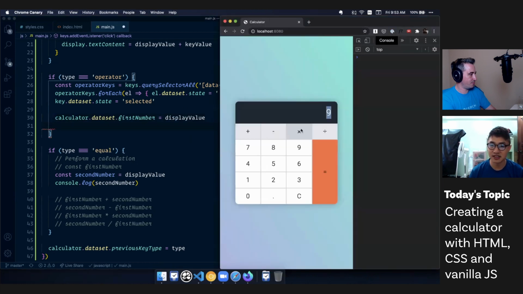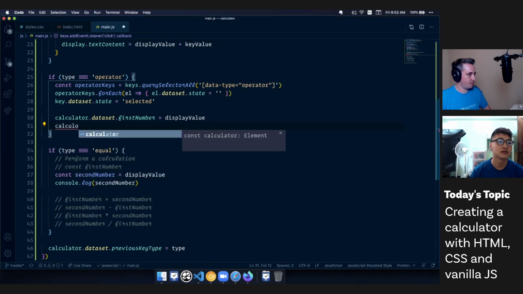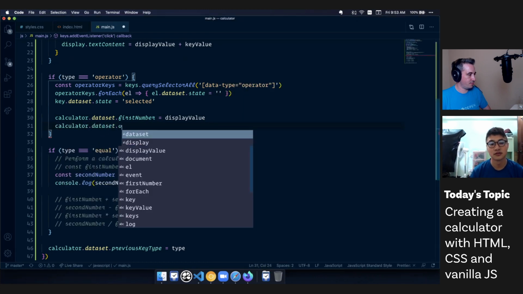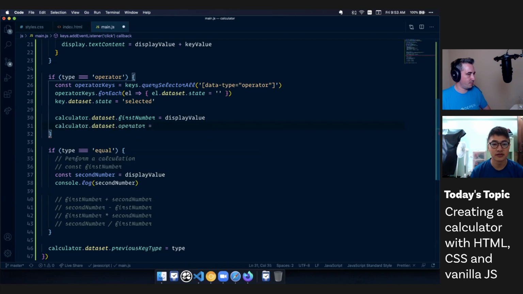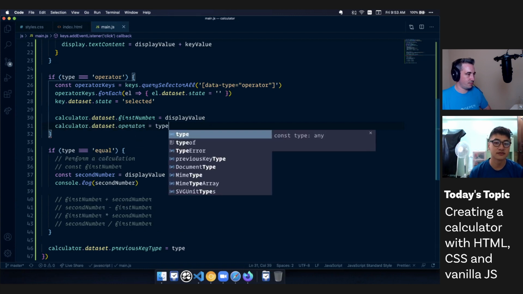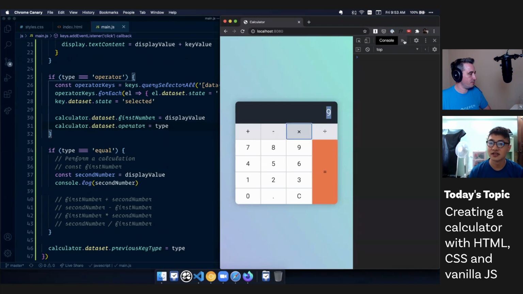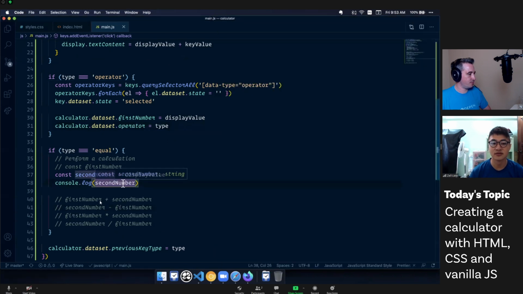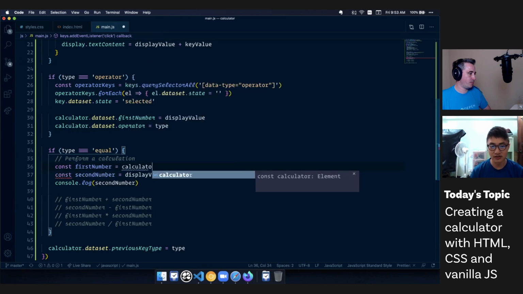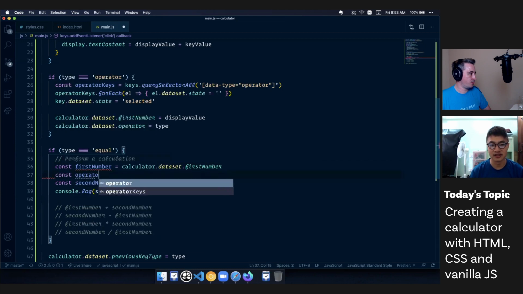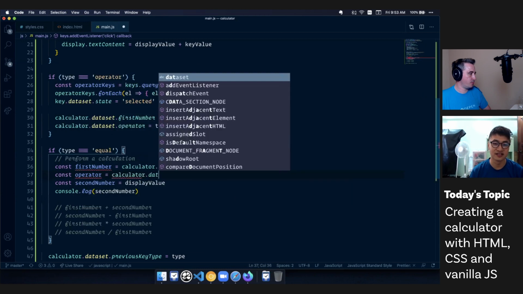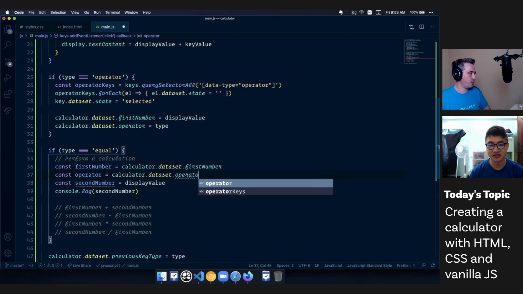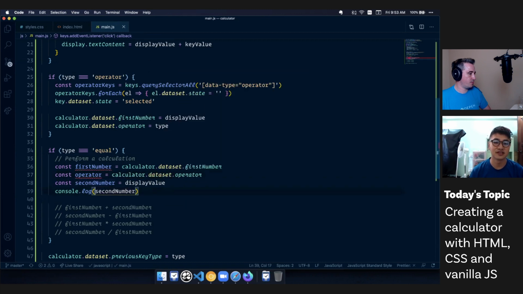And at the same time, let's also save the operator equals to type. I think it's going to be type. Now, what we want to do is get the first number, which will be calculator.dataset.firstNumber, and operator equals to calculator.dataset.operator. And let's log these things out.